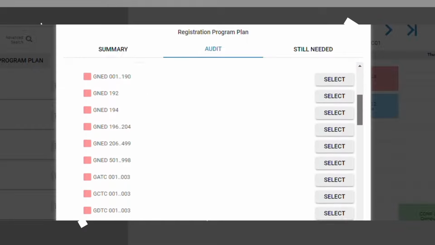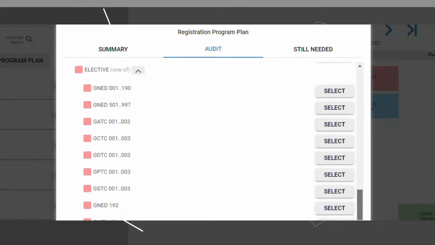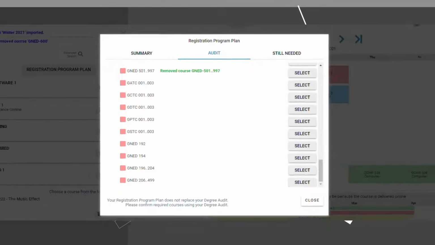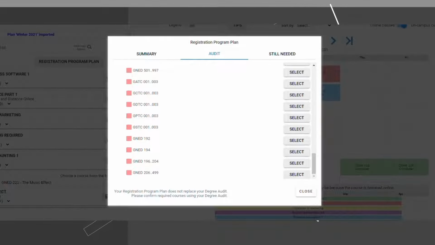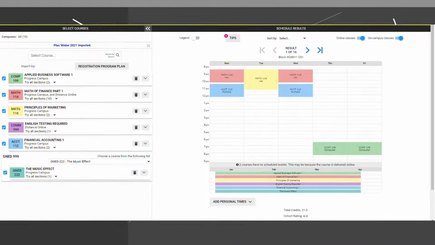Scroll down to see a full list of courses for each semester, and select the courses you would like to include in your timetable for registration. Click on the Select button to add courses. A green message will appear beside added courses. If you need to remove an added course, click the Remove button beside it. Once you're finished selecting courses, click the Close button. Added courses will now be listed in the Selected Courses panel.